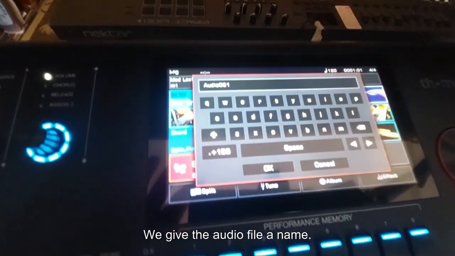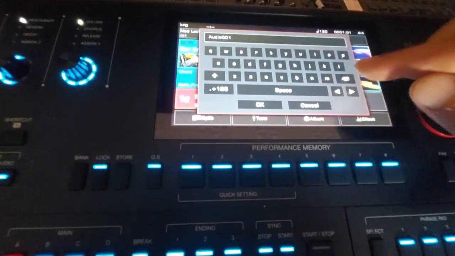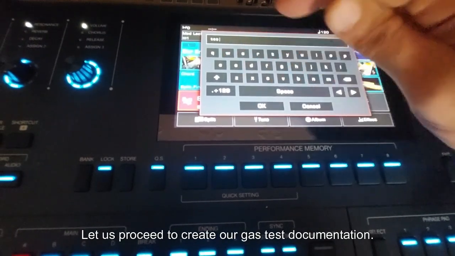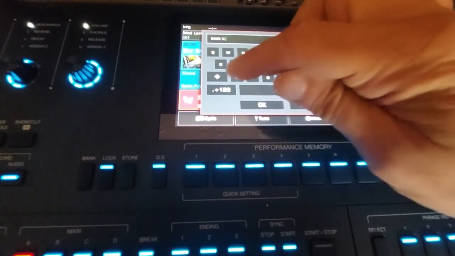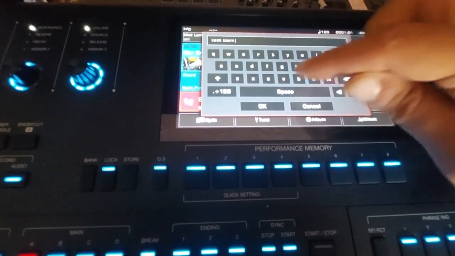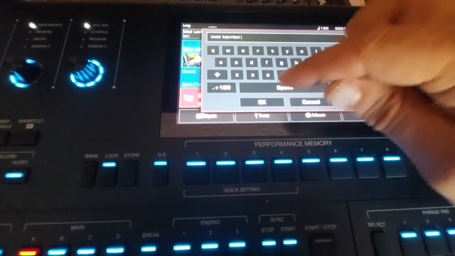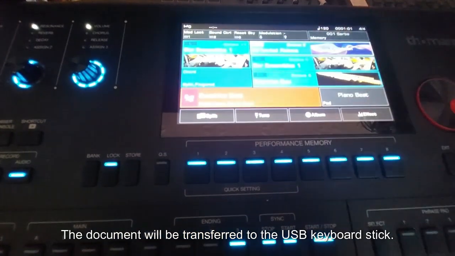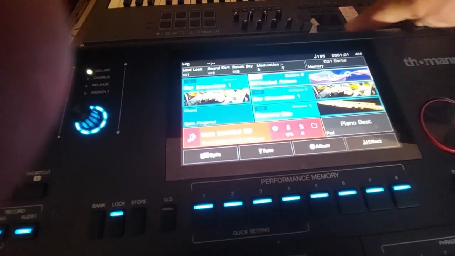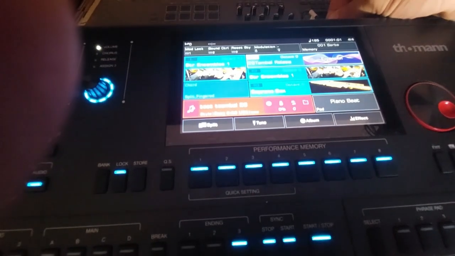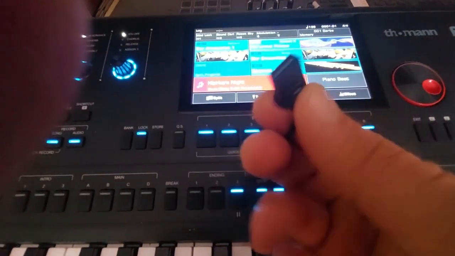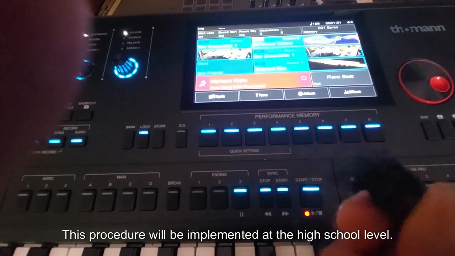Tones, what we want. We give the audio file a name. Let us proceed to create our test documentation. The document will be transferred to the USB stick. Subsequently, we will detach the stick from the keyboard.